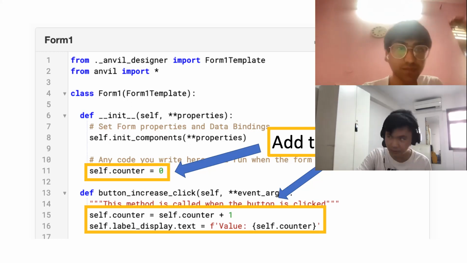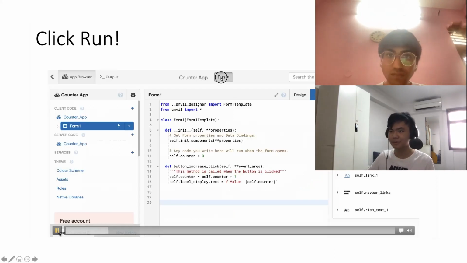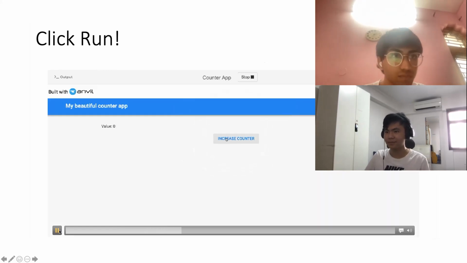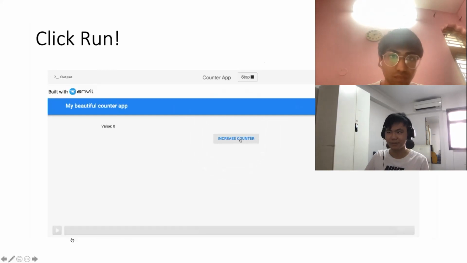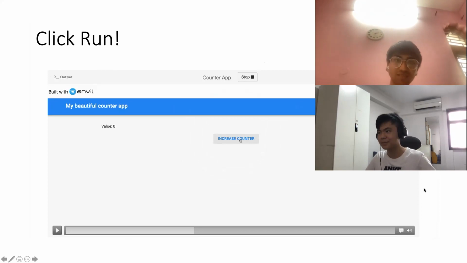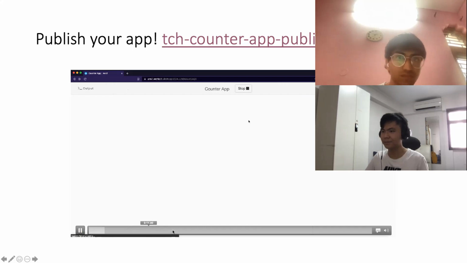Okay, done. Great. Then now if you click run, and then you see the website pop up. Now if you click the increase counter button, do you see it? Yes, it works. Okay, great. So actually now it works, right? And we can go ahead and publish our application.